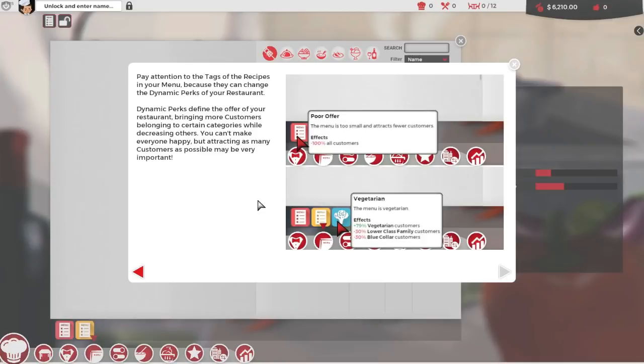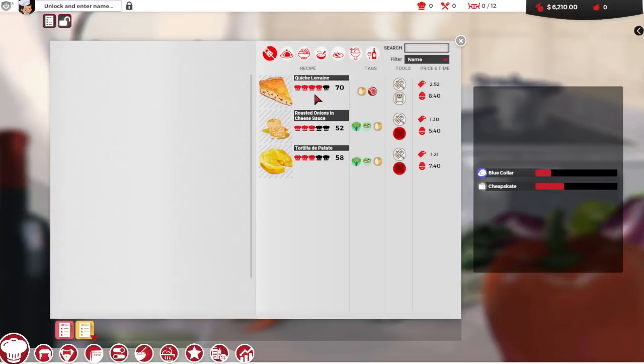Wow, this sounds like it's going to be really in depth. I like it. All right, so this is my current menu right here. All we have is a quiche, roasted onions in cheese sauce, and a tortilla de patate. Patate? What the hell's patate? Cheese, vegetables, okay. Lots of vegetarian stuff available right now.